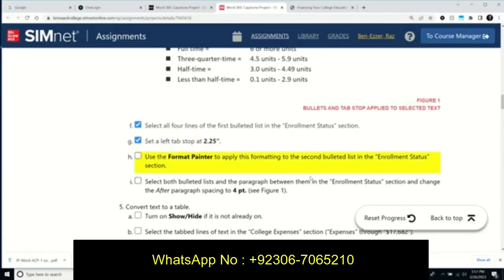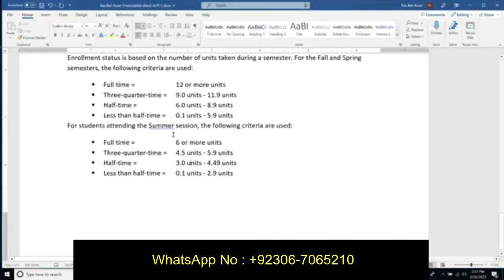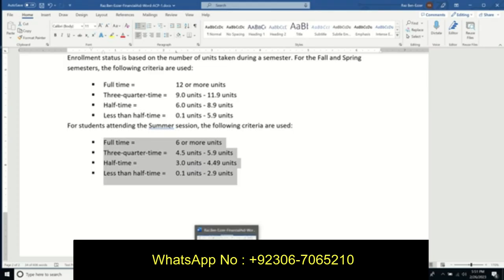Use the Format Painter to apply this formatting to the second bulleted list. It already did, but I'm going to make sure. I'm going to select this, go to my Format Painter and paint over this one. They seem to have already, everything that I need.